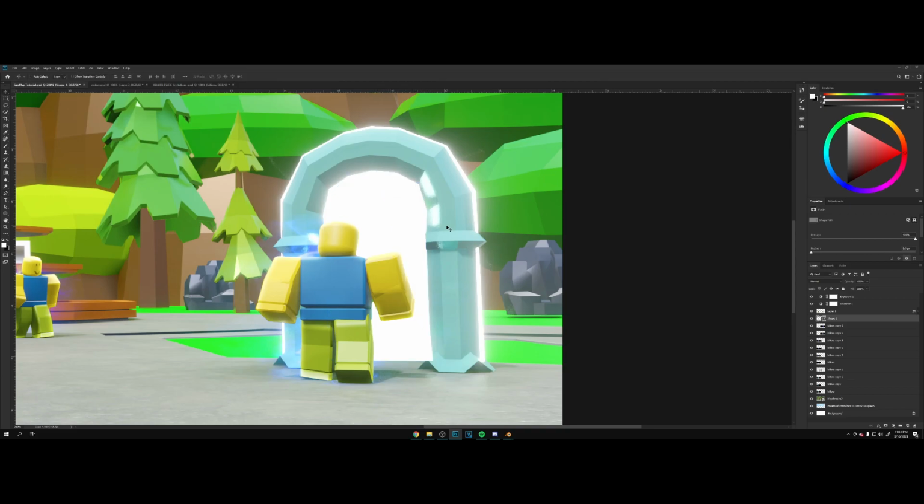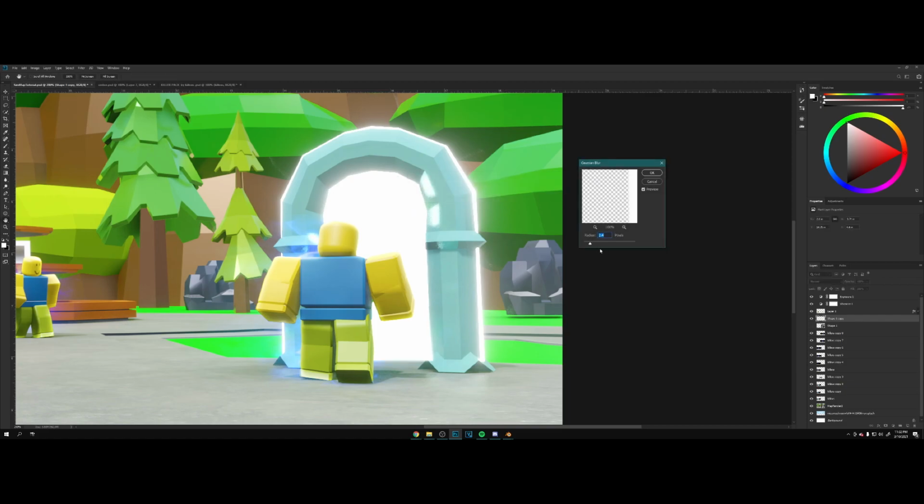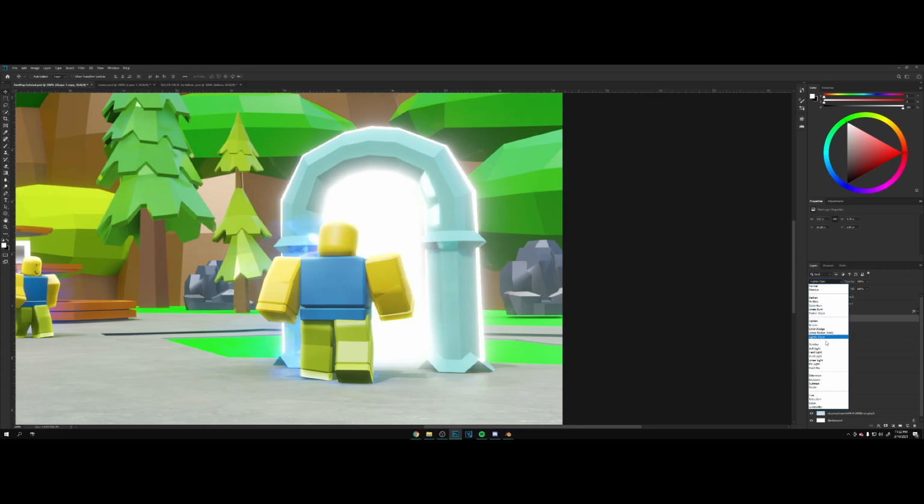Go and take this. Alright, we're going to copy it, so Control J to make a copy. I'm gonna hide this previous one for backup and take this one. I'm going to filter, blur, and Gaussian blur. I'm gonna hit rasterize. Now I'm just going to blur this one out, as you can see. Control T, enlarge it, change the mode to overlay. There we go.